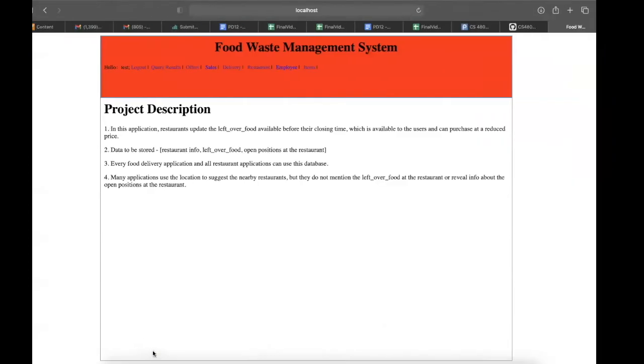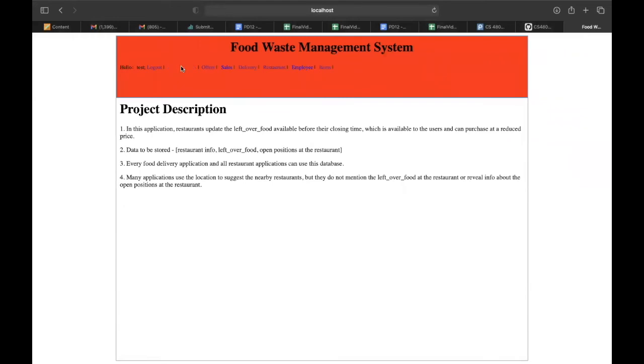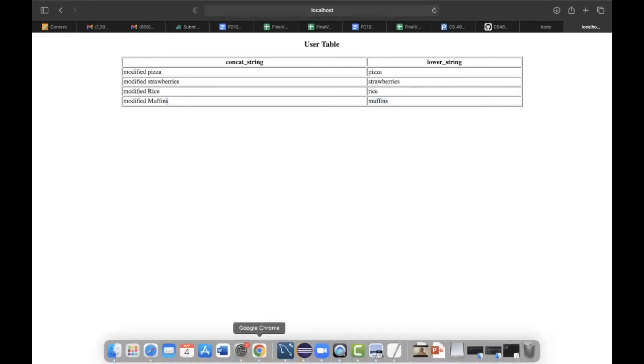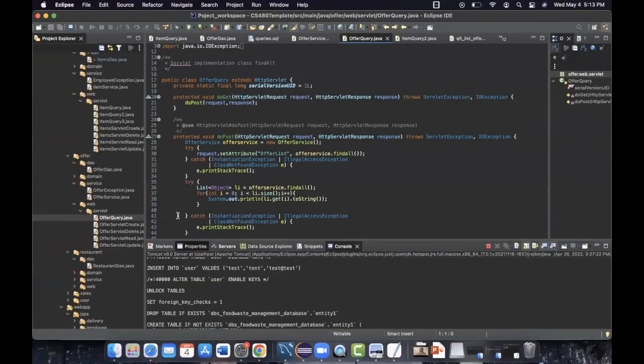If you go again to our application and go to this part and click this query, as you can see, there's one more item added here. While inputting, we made sure that M was capital, so now it was converted into a lower string, and then it is modified to modified muffins. I'll show you the code part for this.